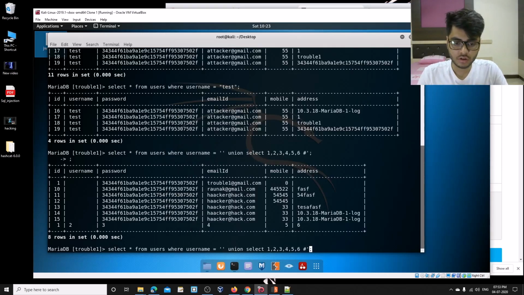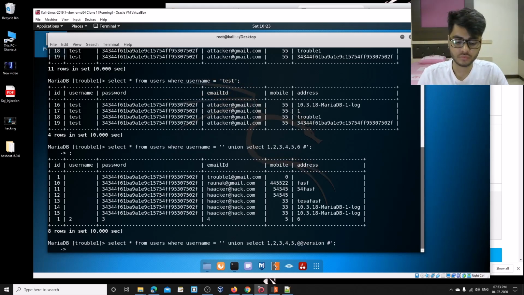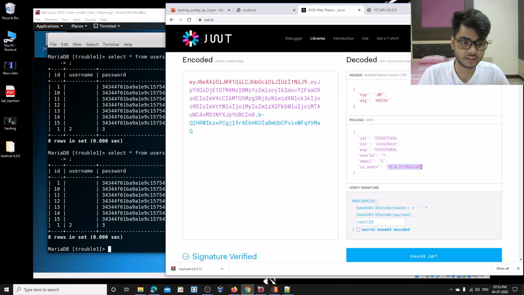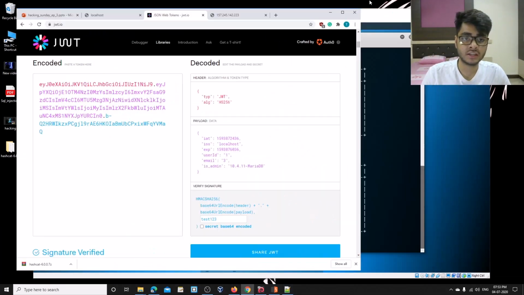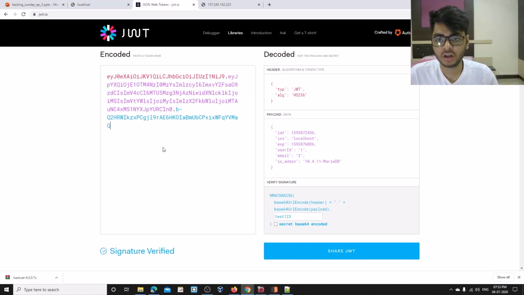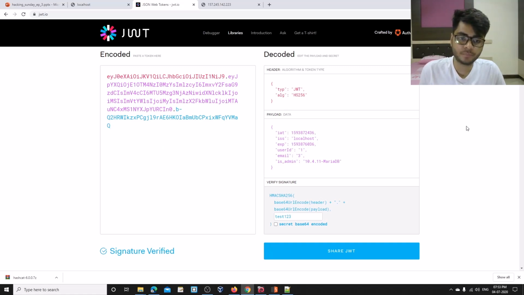Now if I change this 6 to @@version, I get the version name, which is what is actually getting reflected here. So this is what is happening in the background while doing this injection. So that's it. These are the two ways that we can solve this lab and get information of MySQL, or the data also.